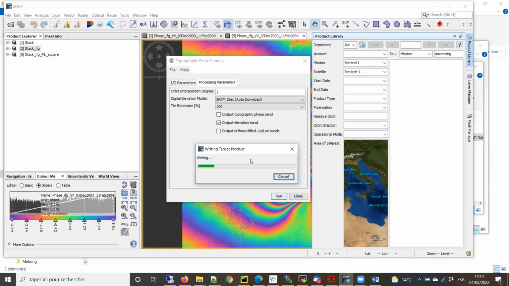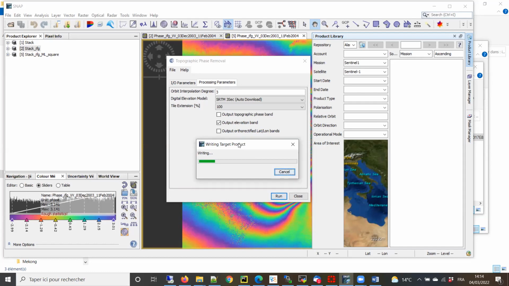Yeah, I completed. But unlike you, I ticked all the boxes for the output topographic phase band, and yeah, the last one, the long band. Me too. Let me try to figure out what happened, because for me it's too long. It should cost something like 1 or 2 minutes maximum. Here it's already quite 4 minutes.